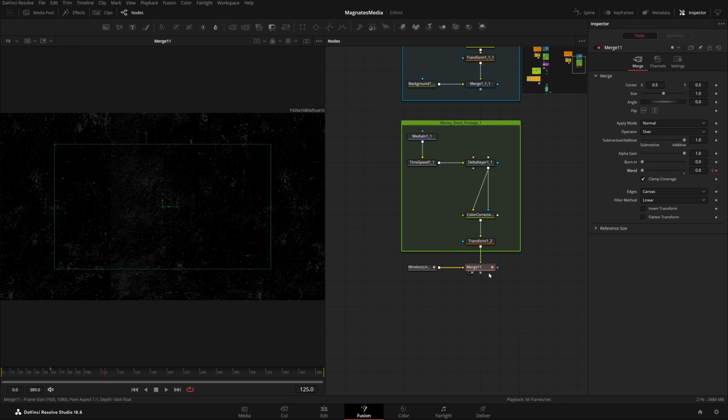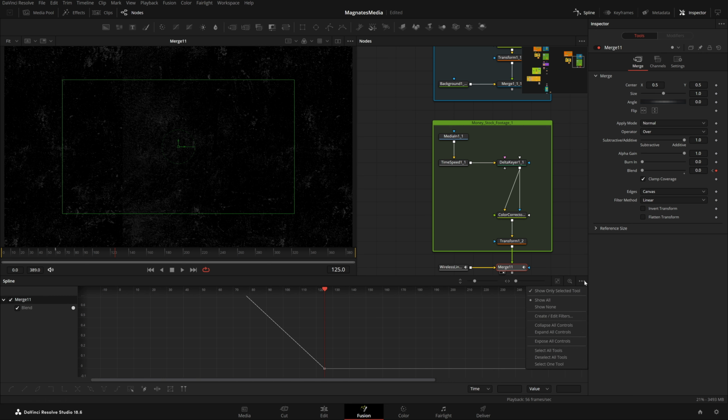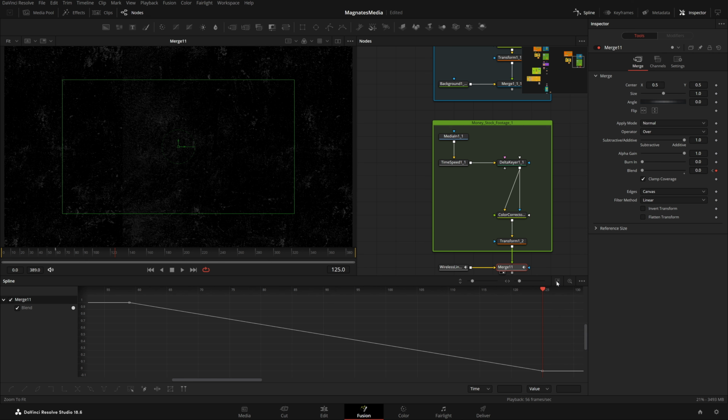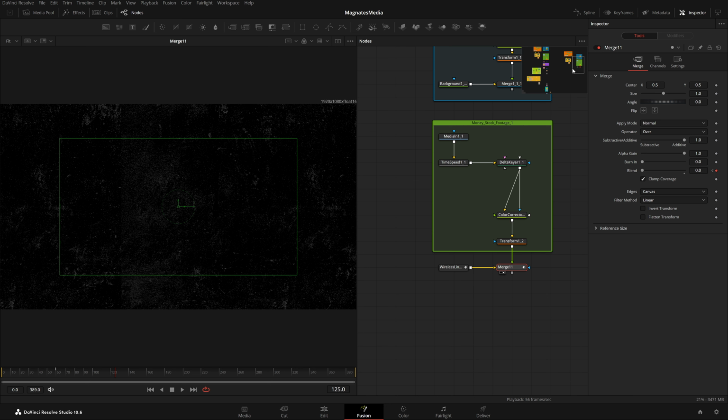So again, come to this merge, go to spline, enable the keyframes, check show only selected tool and fit it to the view. Control A to select all, Shift S, and that's it. And if you want some easing in and easing out, you can hit T and you have this ease in and ease out dialog box, and you can choose some values if you want.